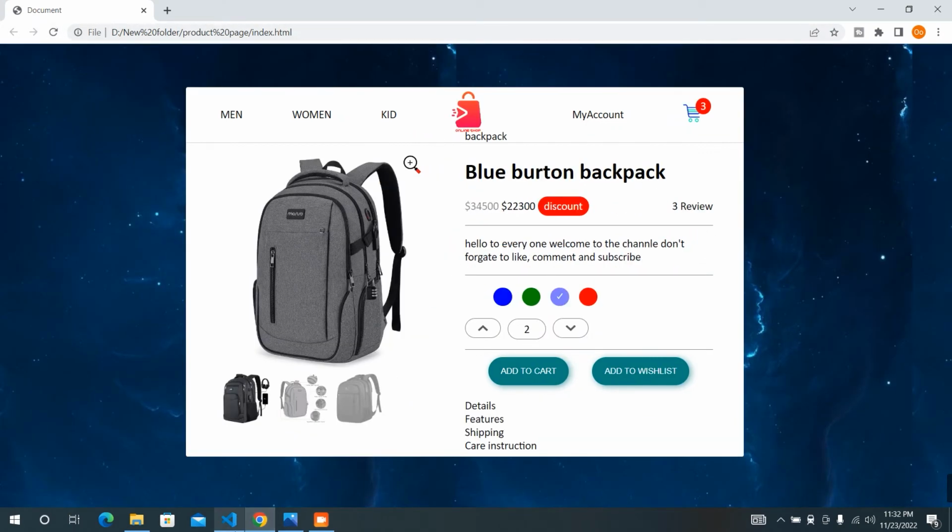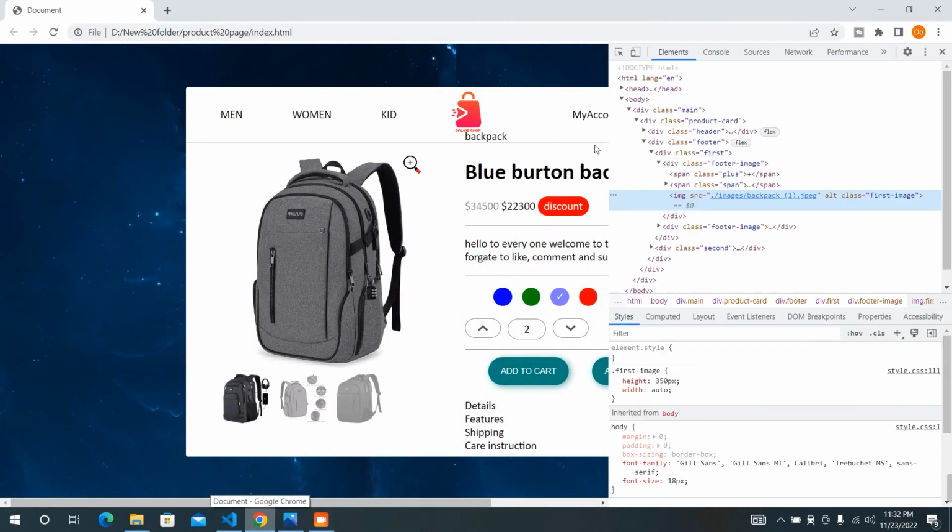I think our code is a little bit small. We need to add more pixels to it.